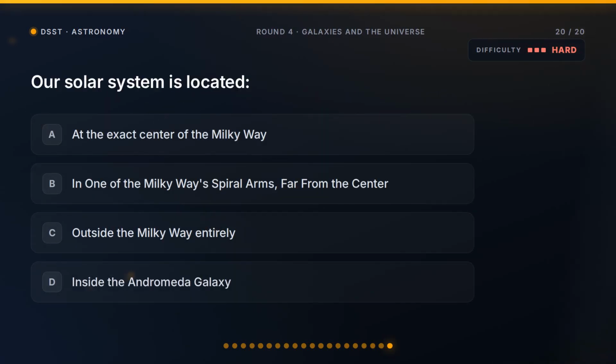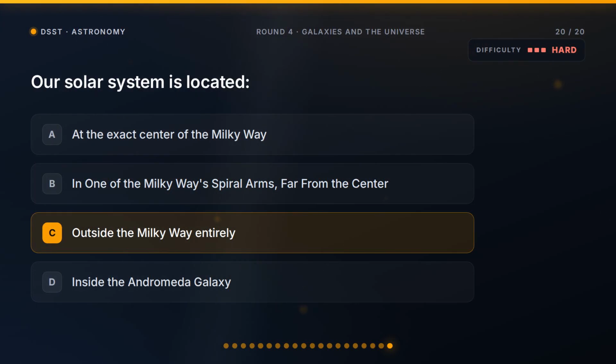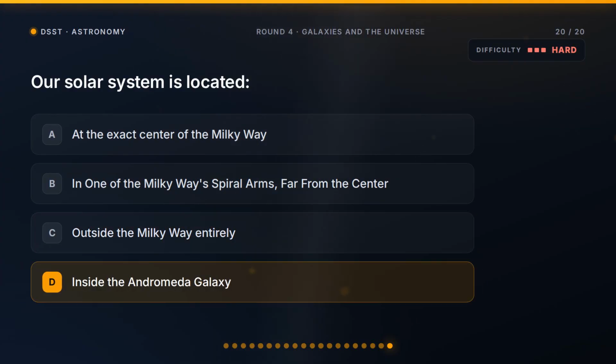Question 20. Our solar system is located A. At the exact center of the Milky Way. B. In one of the Milky Way spiral arms, far from the center. C. Outside the Milky Way entirely. D. Inside the Andromeda Galaxy.